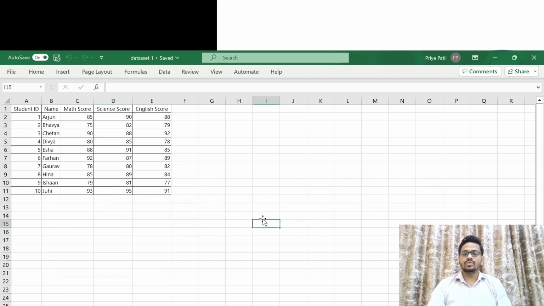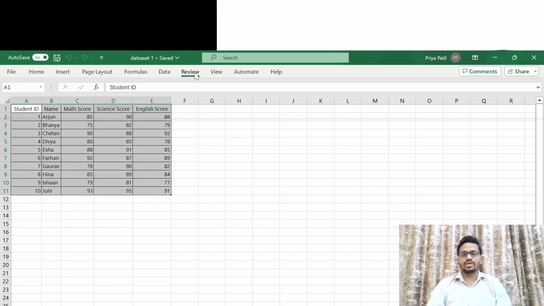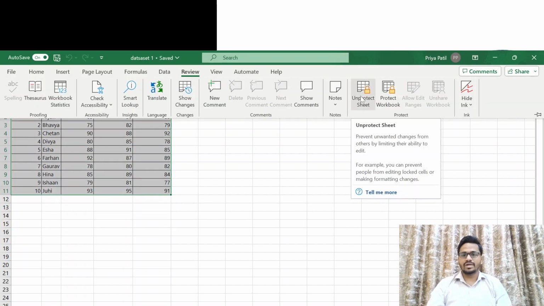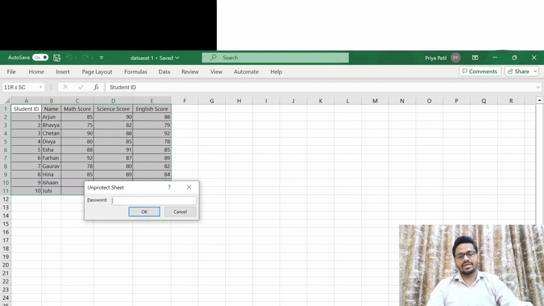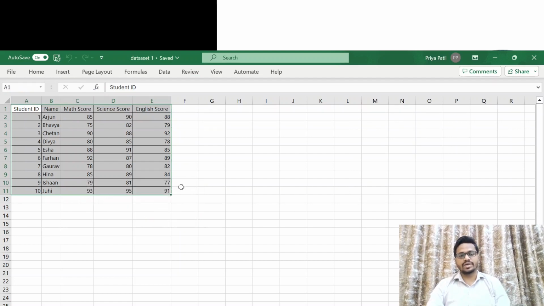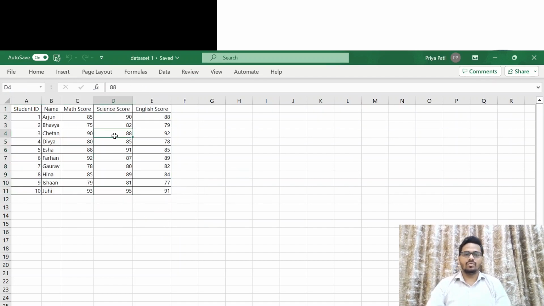Okay, how to unlock this sheet? Again, what we have to do is go to review tab, click on unprotect sheet, and again provide the password, click OK, and that's it. Now if you see, now you are able to update the data. So that's how it works.